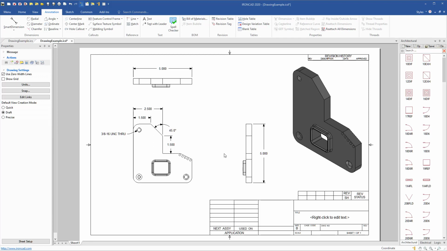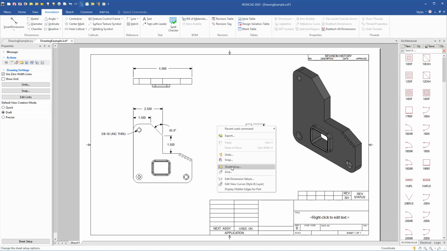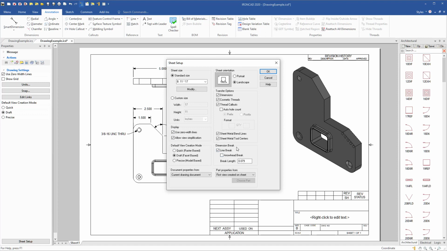A new feature introduced in IronCAD 2020 is the ability to break your dimension lines when they intersect other dimension lines. For example, if you right-click in your sheet background, you'll see a new option under Sheet Setup to allow you to do a dimension break. And this is breaking your extension lines, and you can also break around the arrow. We'll show both of these.